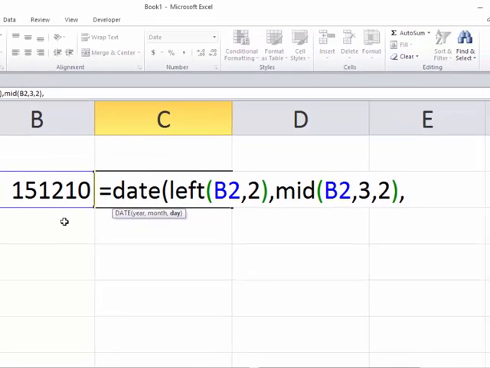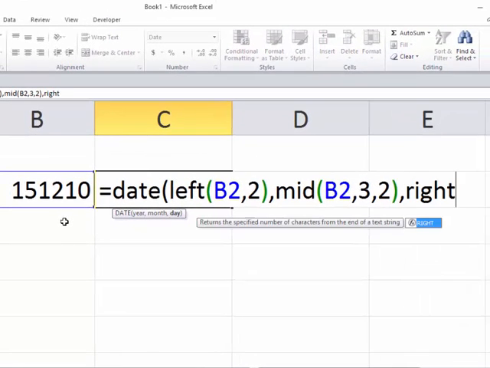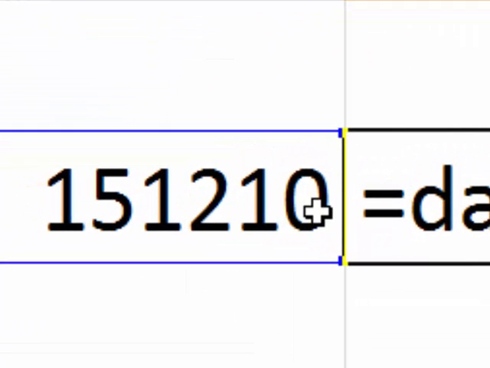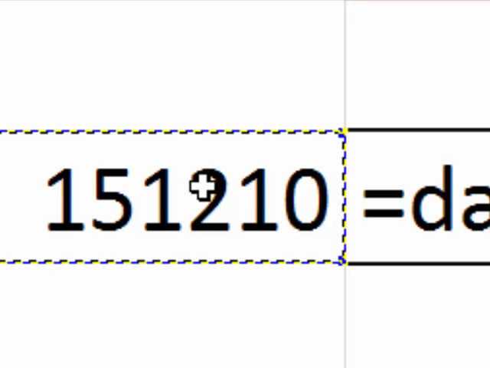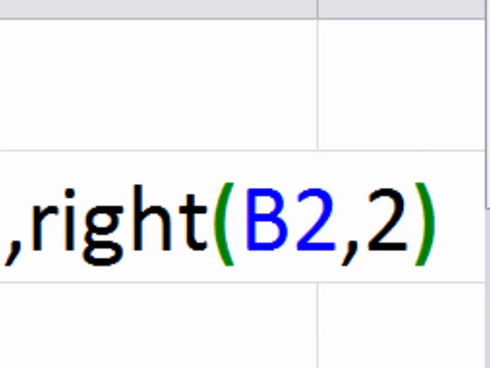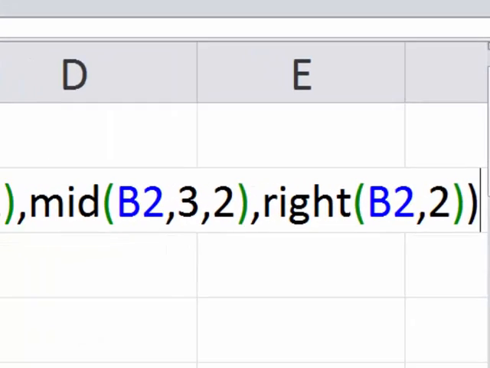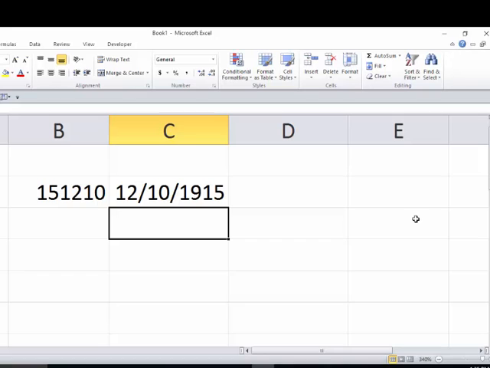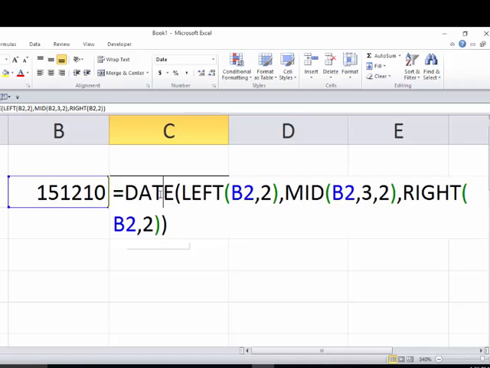Now to get the day, we're going to use the RIGHT function because we want to get these 2 characters right here. So actually what the RIGHT function is going to do is start on the right end of this text string and bring back as many characters as you want to. So we'll click on that. We want to bring back from B2 the last 2 characters, so we put 2. Now, that right there, the left 2, the middle 2, and the right 2, will give us an answer, but it's not quite right. This is December 10th of 1915.